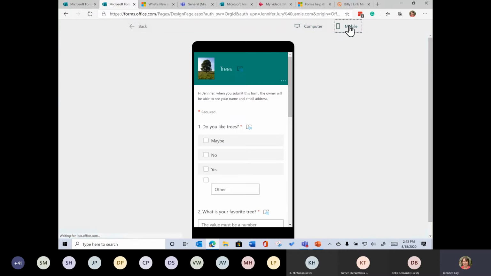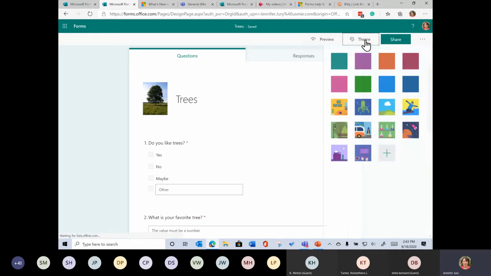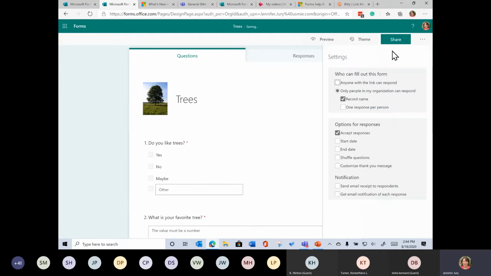And then we have mobile. It'll show you what it'll look like if someone's using their mobile phone. That's what it's going to look like if they have their desktop. If you want to add themes, you have some options here. I did see in preview they're coming out with some new ones. They're a little more photograph looking. They're not the hand-drawn, the drawn images. So keep an eye out. Those are coming. If you go into settings, here's where you get a lot of the permissions.